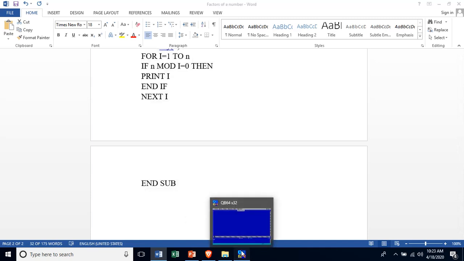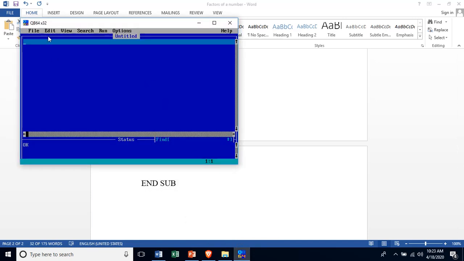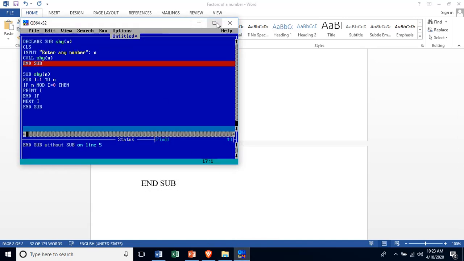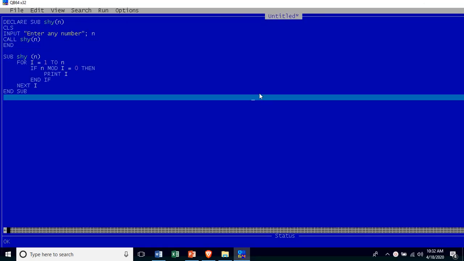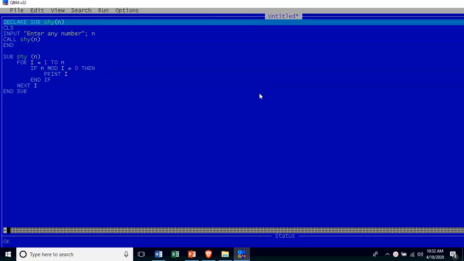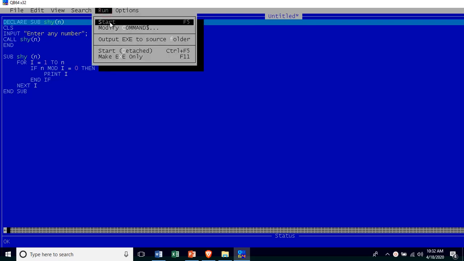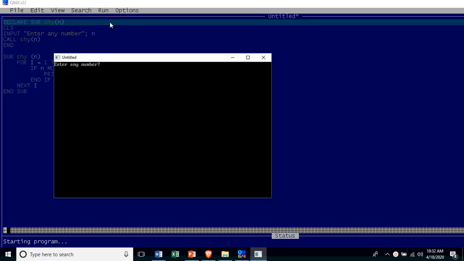Control C, here Control V. Okay, so this is our program. Now if you just run the program, click on run, and you can just click on start.